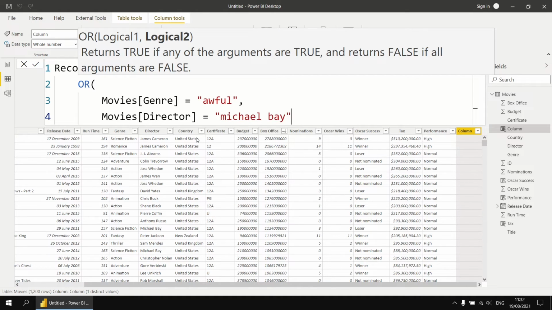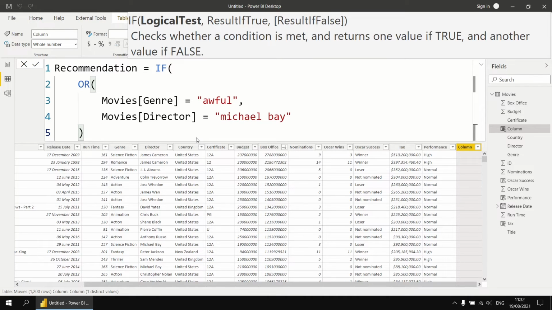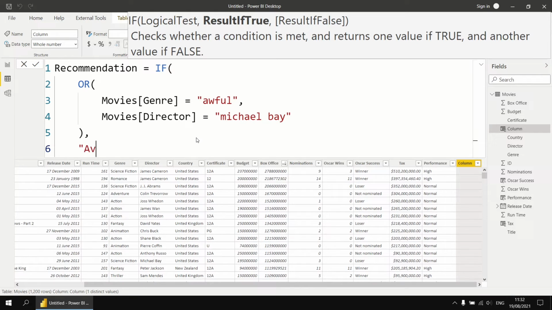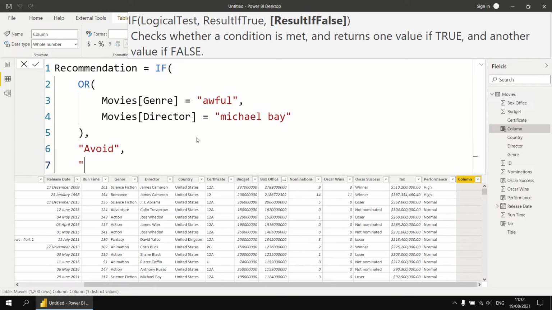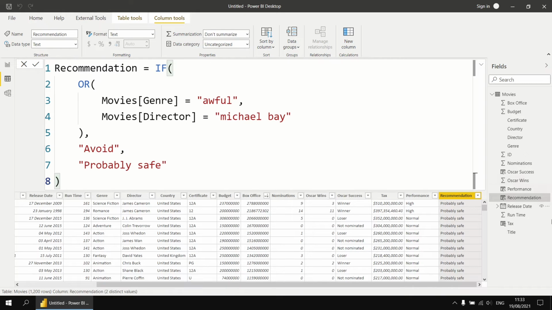So I'm going to go for Michael Bay. And then I can close the round brackets for the OR function, type in a comma, and then on the next line, I'm going to provide a recommendation of avoid, and then another comma, and then I can't guarantee that the film will be watchable, but it's probably safe to watch. So let's give it a cautious recommendation of probably safe. I can then close the round brackets for the if function and then hit enter to find my recommendation.